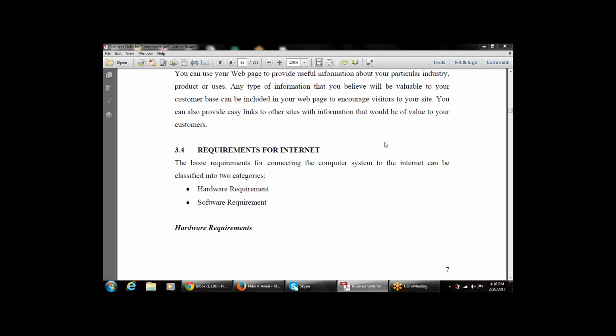Today I'm going to continue with the same module, Business Skills for E-Commerce, and the same chapter, chapter number 3, Internet Service Provider. Till now we have discussed the requirements of internet, the advantages of internet, and who the internet service providers are, in the last class.